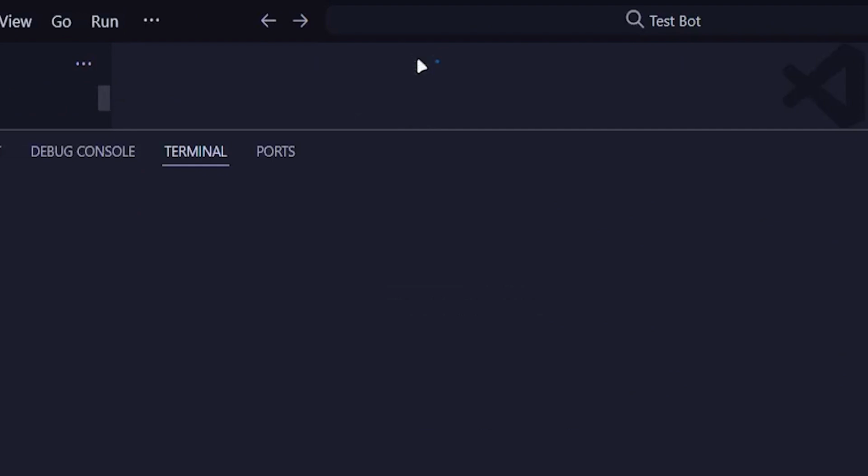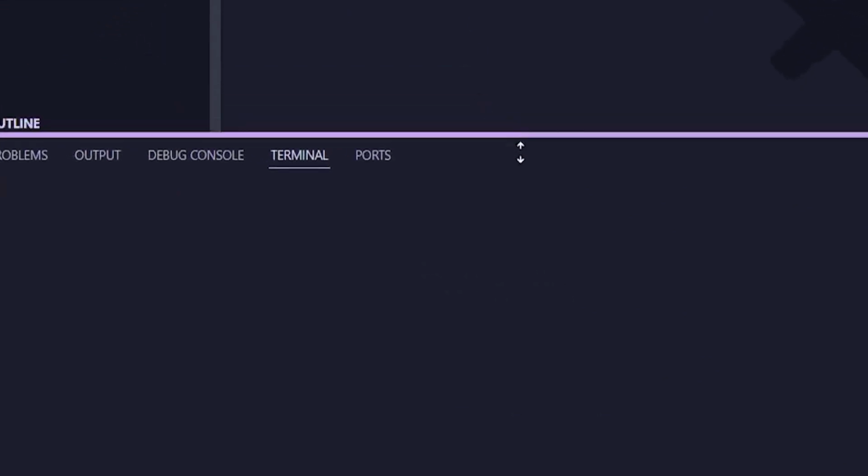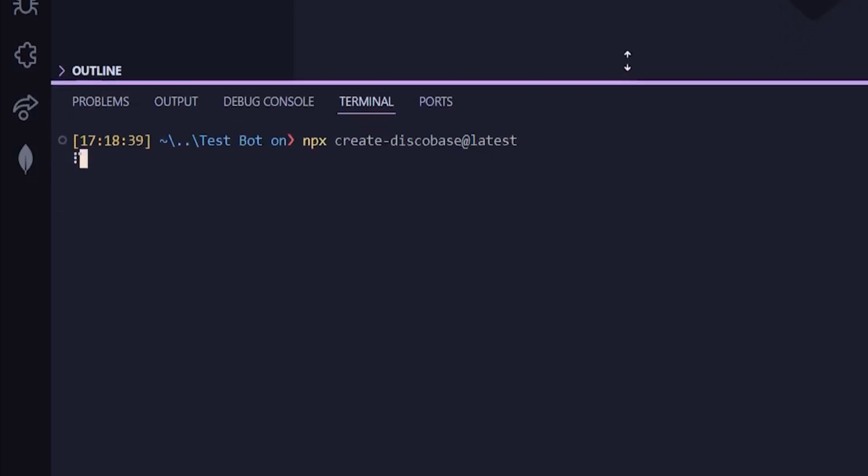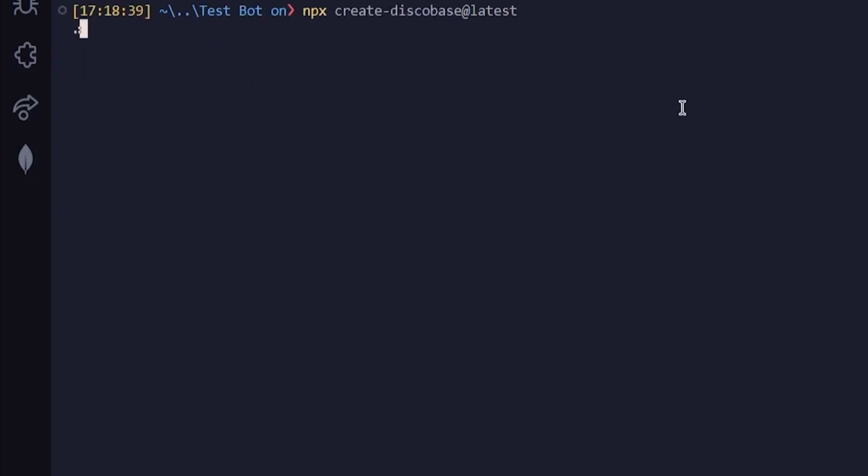Now go here, click on Terminal, and then New Terminal. This will open the terminal in your Visual Studio Code. Very nice. Now, in this terminal, we'll type npx create-discobase@latest, exactly like this, and hit Enter, and then it will ask some questions. So hit Enter again, and here's Discobase.